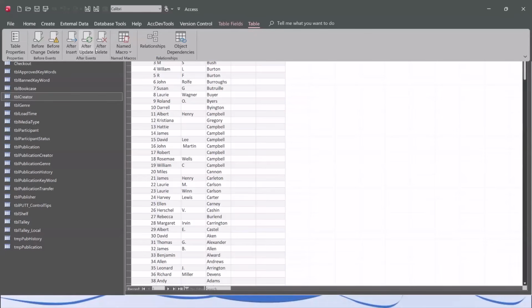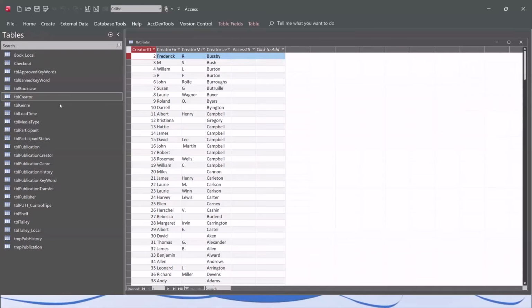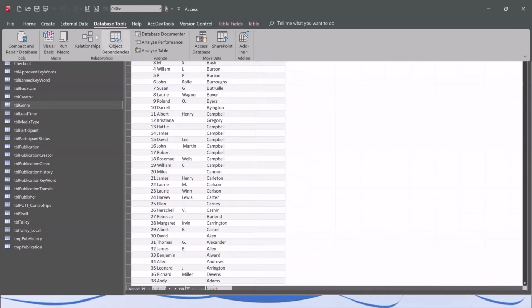There are no data macros on any of these tables, and none of my data macro config tables exist yet. So let's go into the VBA.